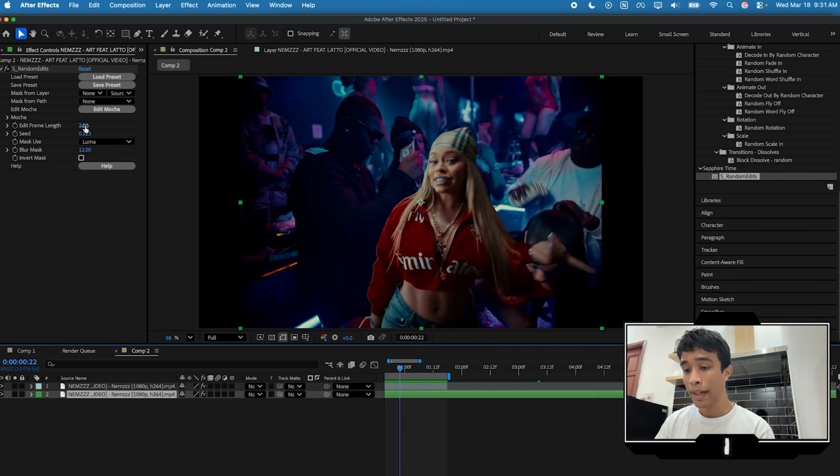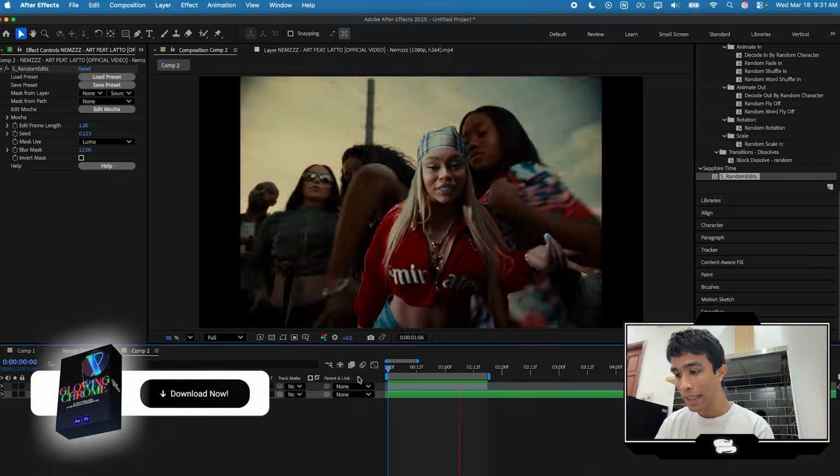Now to make this even faster, I'm going to set the frame length to 1. Just like that, you can see we got crazy flashes going on.